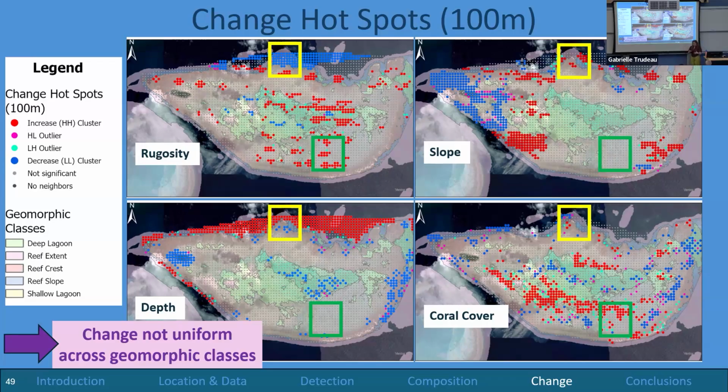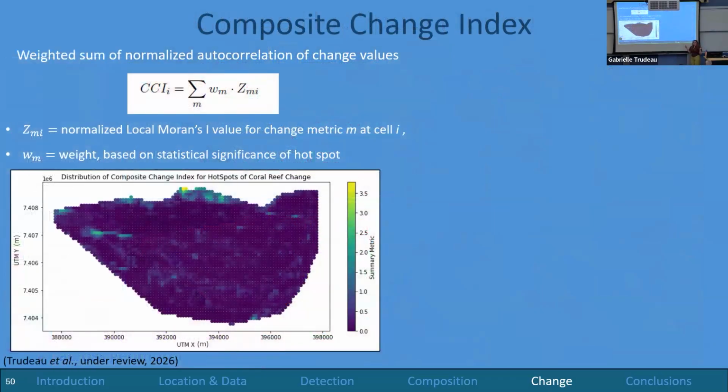So additionally, I've taken each of these products and I've also combined them into one product so we can get an idea of change under one metric. And this is our composite change index. And I'm calculating a weighted sum of normalized autocorrelation of change values. So let me break that down.